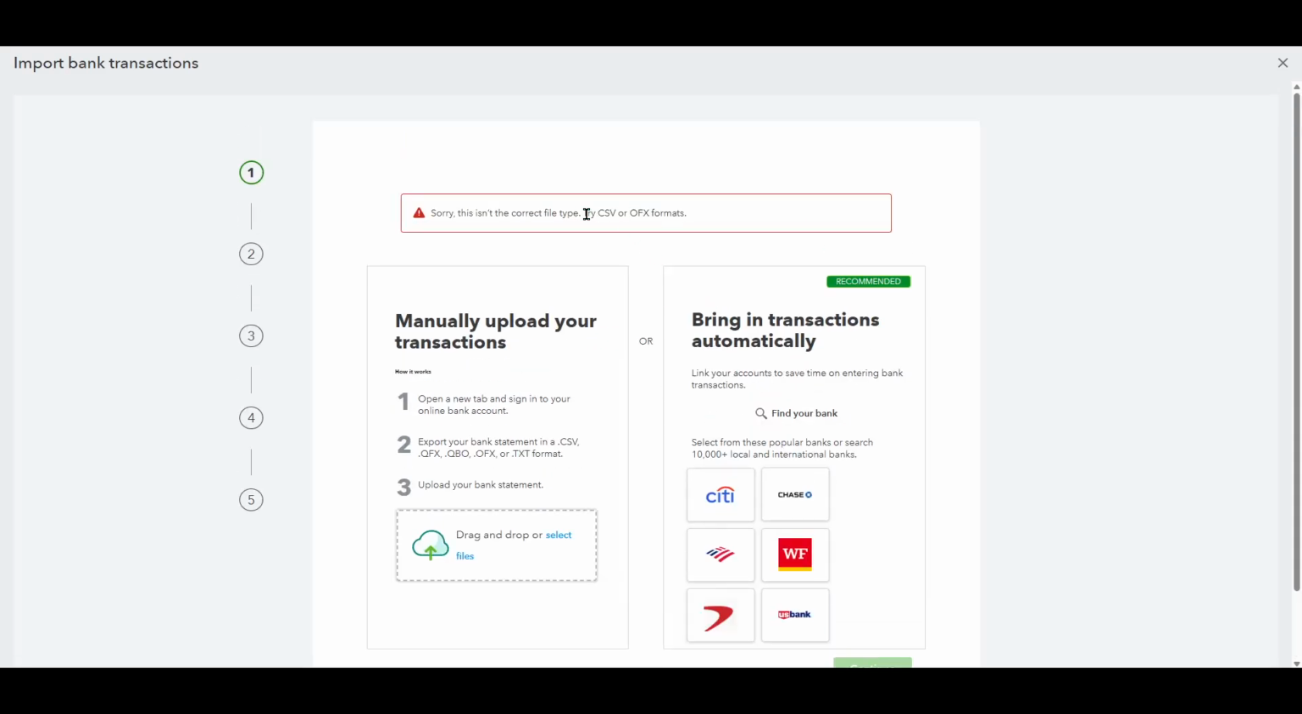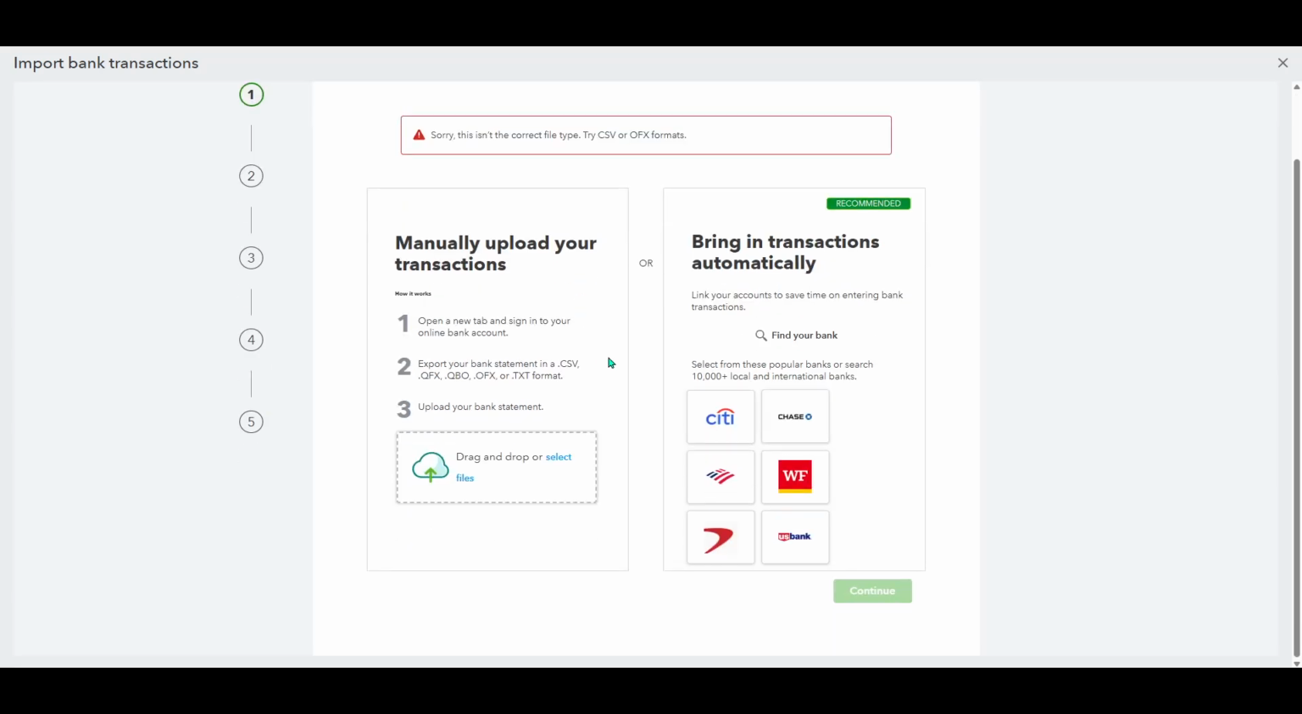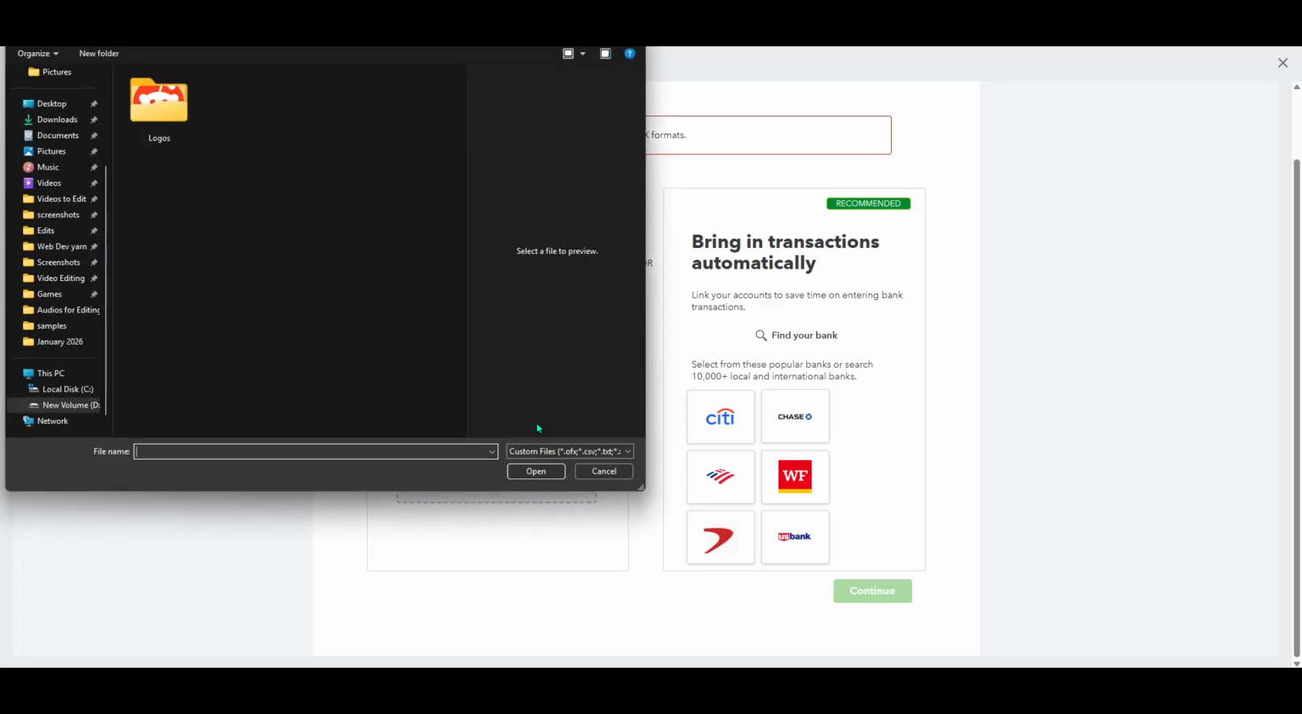This mapping step is important. Make sure your date column matches the date field, your description or payee column maps to the description field, and your amounts are assigned correctly. If your CSV has separate columns for money in and money out, map each one accordingly.